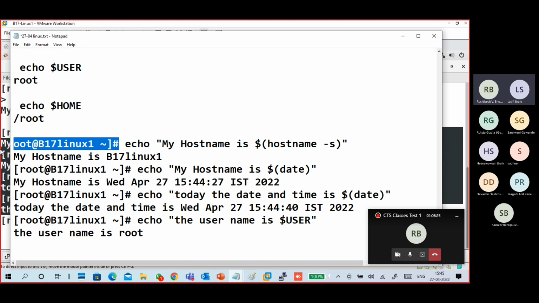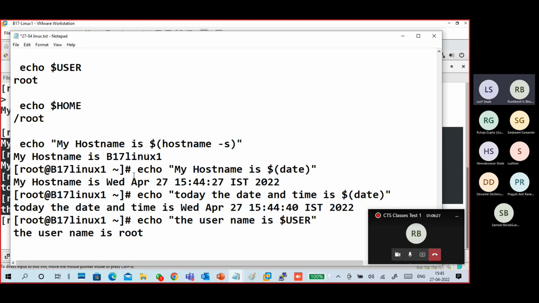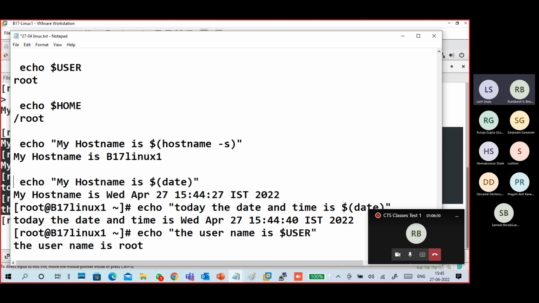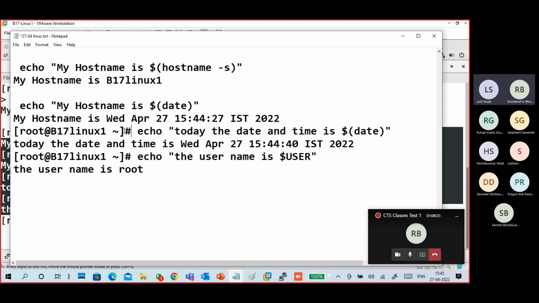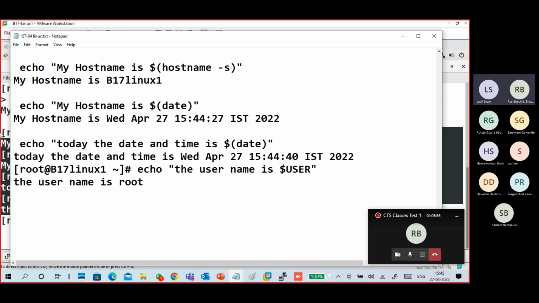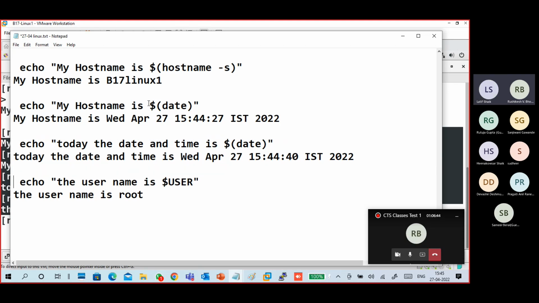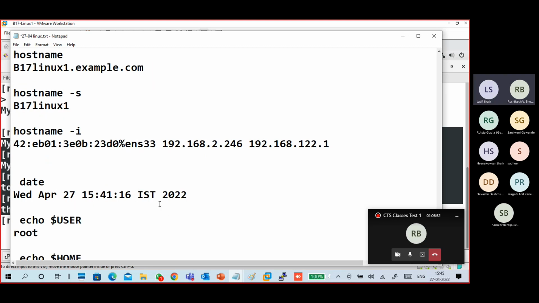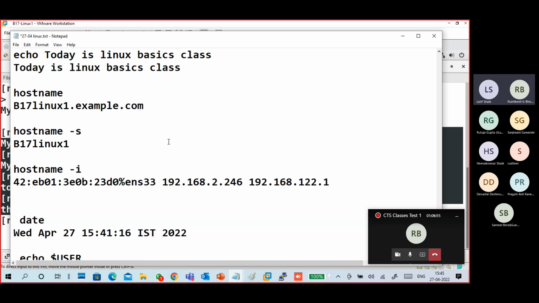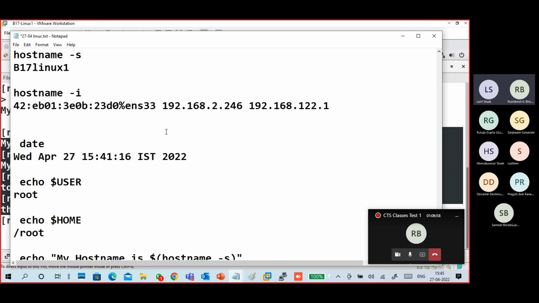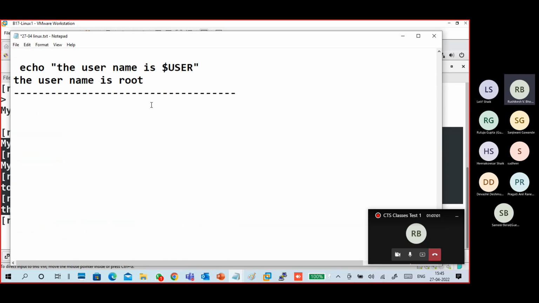So this is all about the echo command. Echo will display the line, and if you put any command with a dollar and start with double quotes, then it will execute this command and display it as a line. So this is echo. What are the things we have seen? pwd, whoami, echo, hostname, and simply date. Okay. Next.